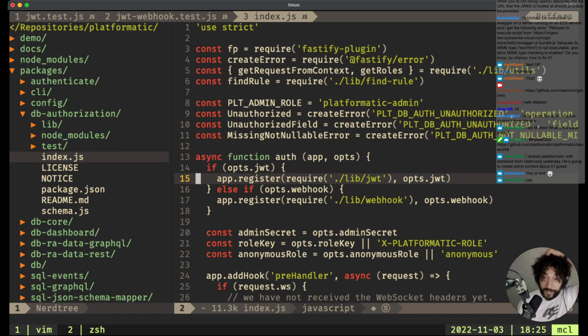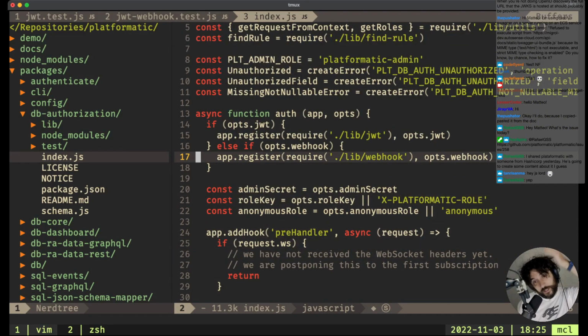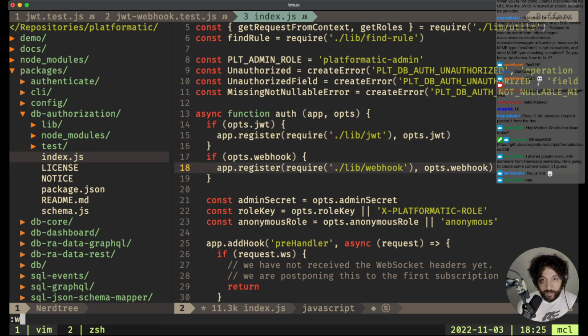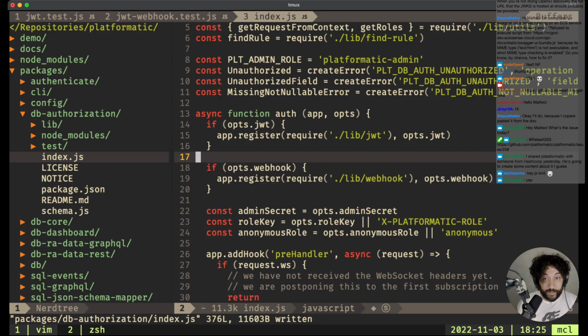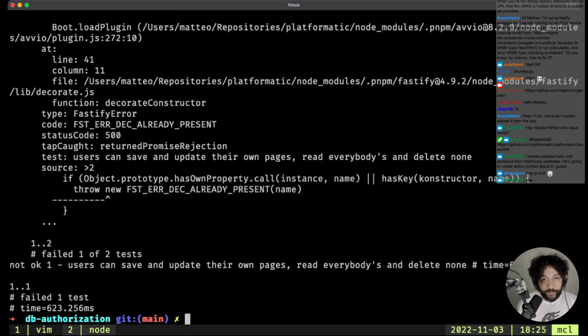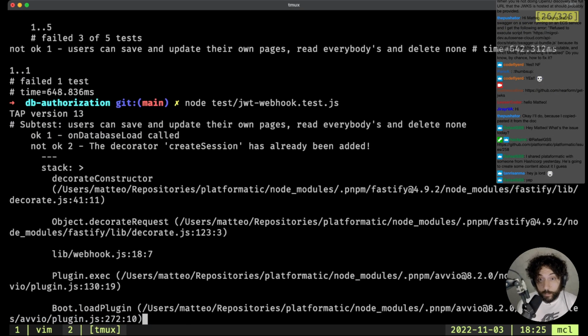Okay, so now you can see the problem here. The problem is that if there is JWT specified, we register JWT. If not, we register the webhook. Dang, we want to support both at the same time. What are we going to do? Well, we just move those two ifs. But if I do that and then I run this, the system is going to explode badly.